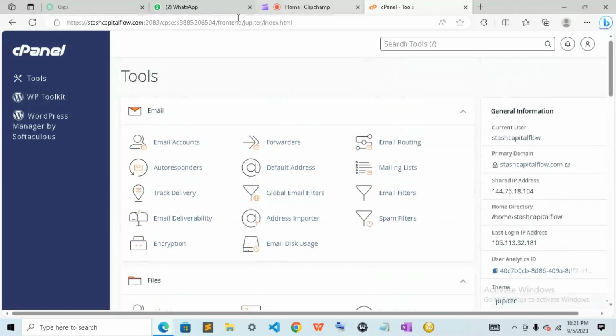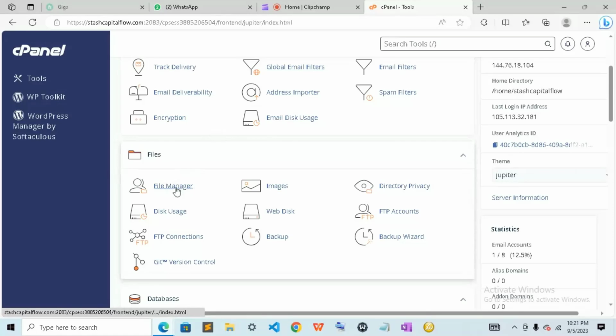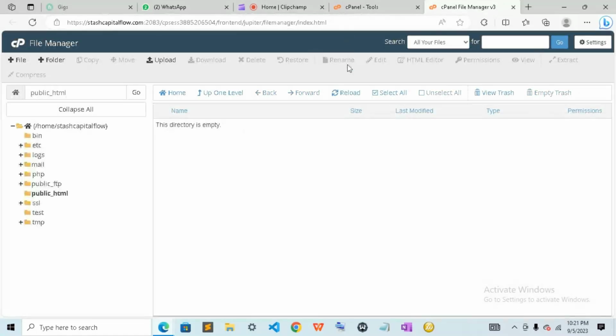Remember, if you want to start designing a website, all you need is a domain and a hosting, right? So after you get your hosting details, you have to log into your cPanel. So here is my cPanel. I'll quickly go on to File Manager here. I'll click on the File Manager.